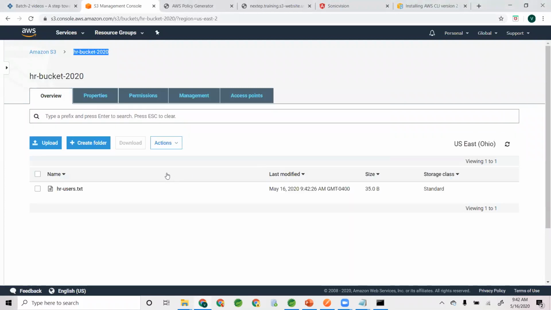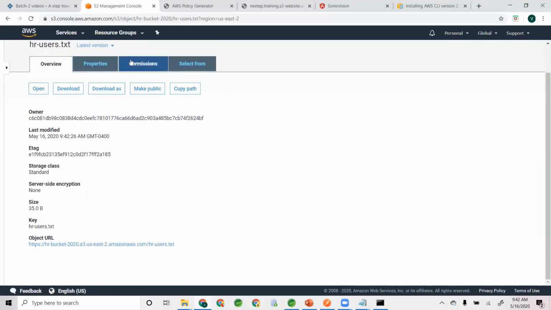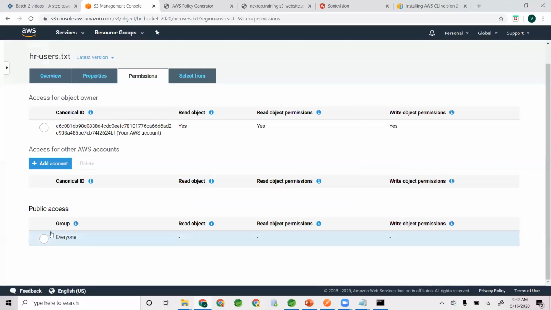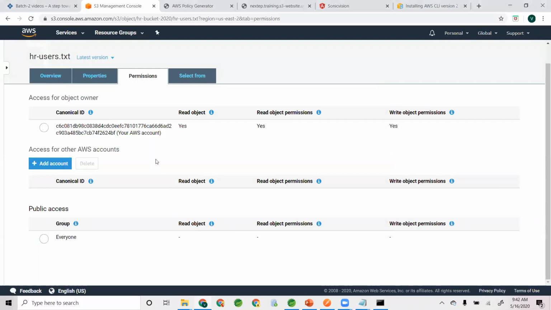Now you can refresh this guy. There you go, HR users. Okay, and click on this file and take a look at the permissions. See this, public read access has not been given by default. Of course, you can grant that also. Okay, so now, yeah, that's it.